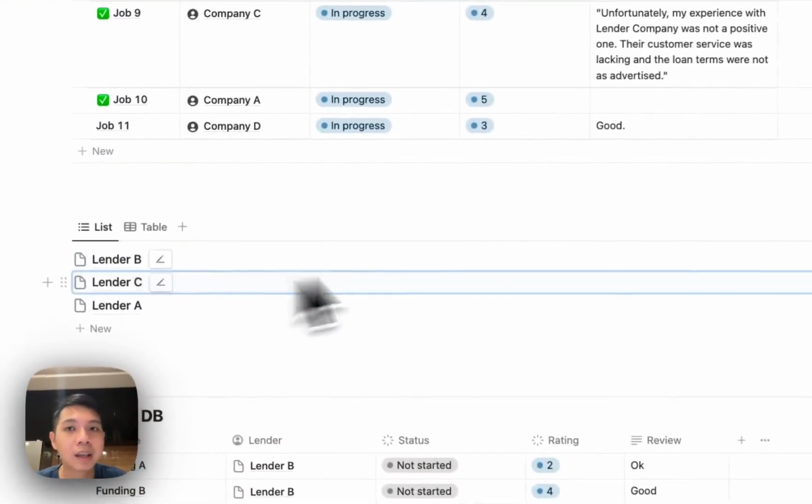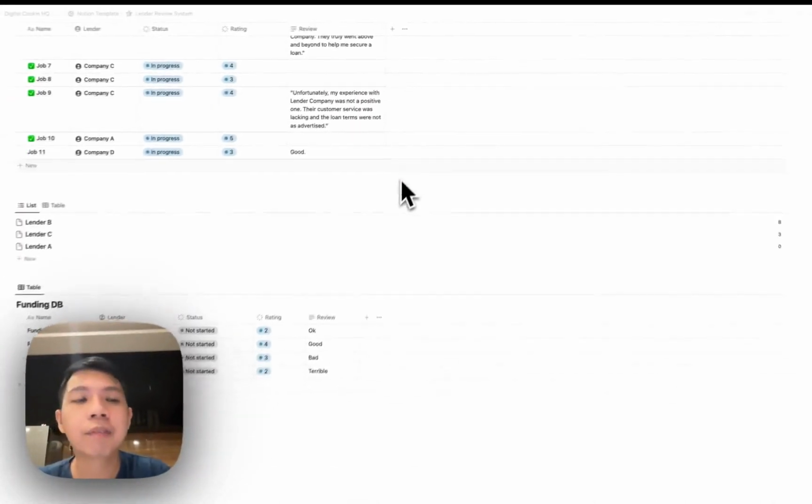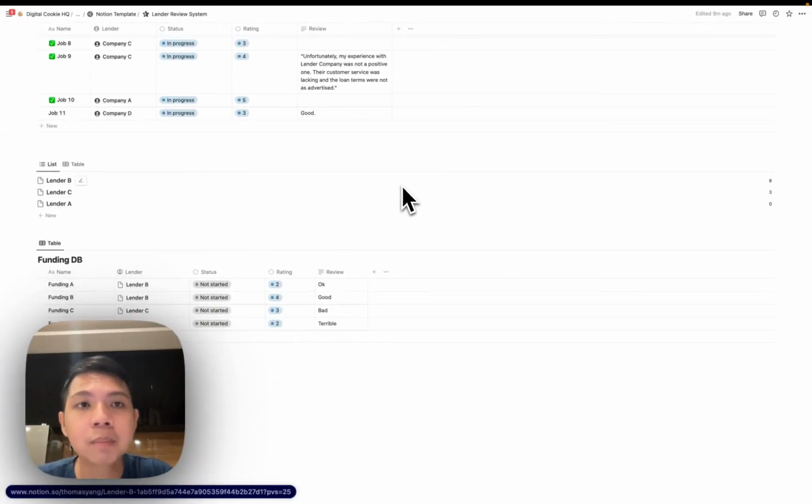So you can go to C, you can see the review as well. So yeah, there you have it. That's how you can create a review system for lenders.